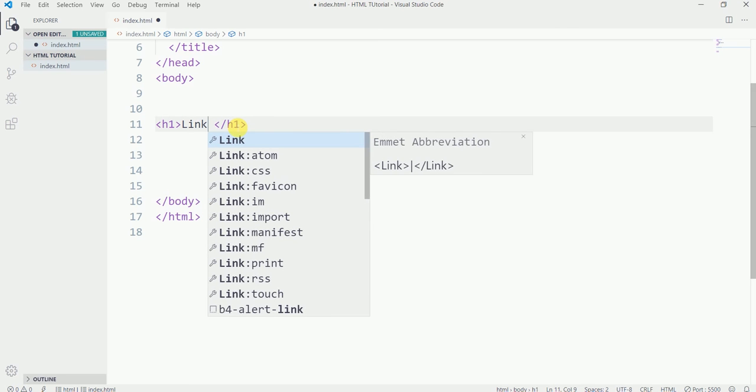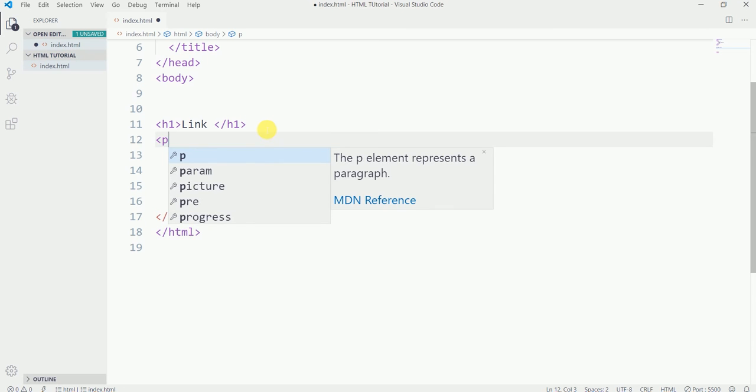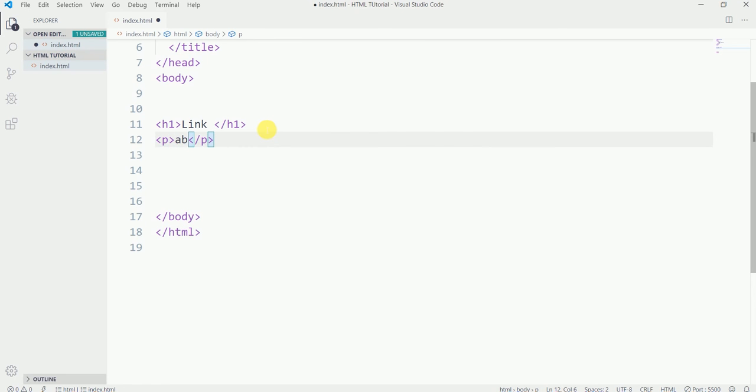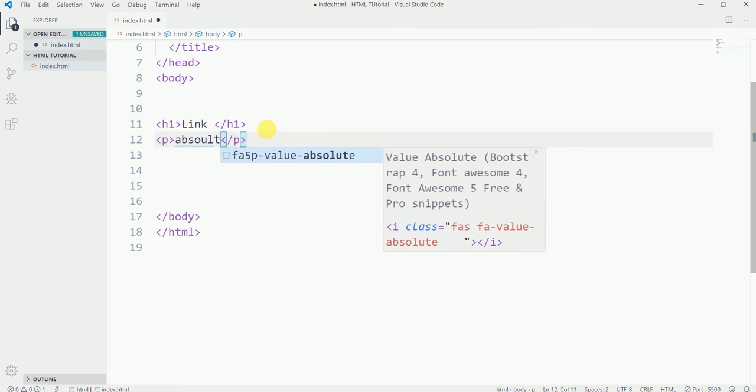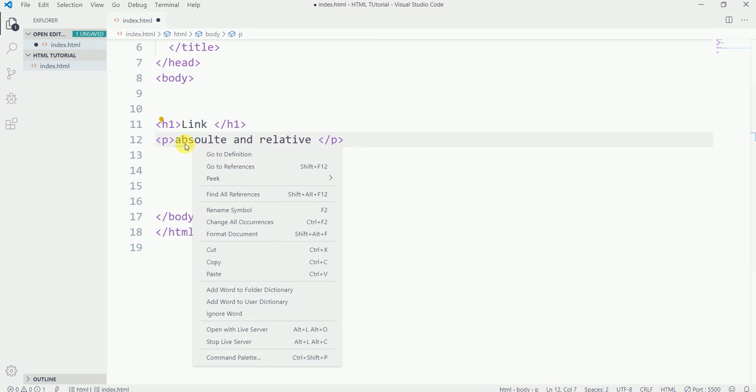What is a link? We use links for linking our site to external pages or within the website. There are two kinds of links, the absolute and relative. Absolute links are the external links, and relative links are the links we use within the website.